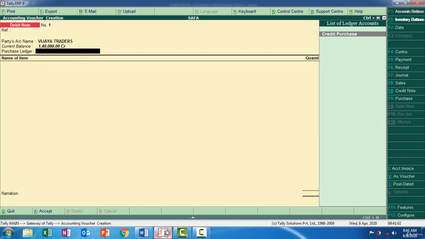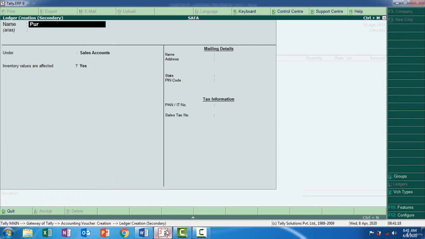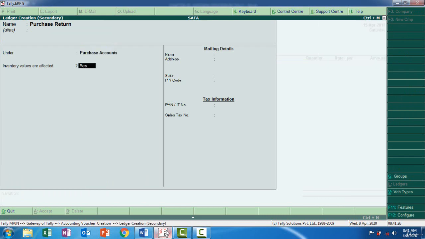And then the purchase ledger, what is the purchase ledger? It is the purchase return. We have to create the purchase return. So I'm going to create the purchase return account, Alt+C, purchase return. It is coming under another purchase account, and save.